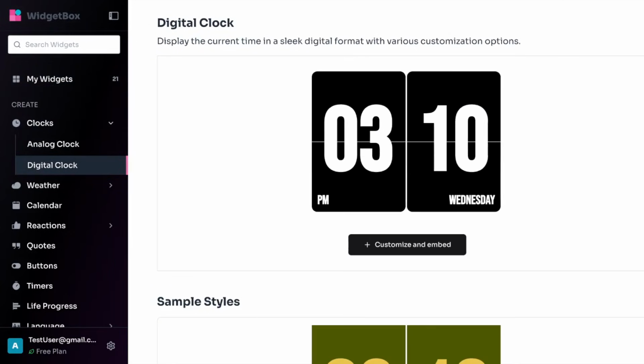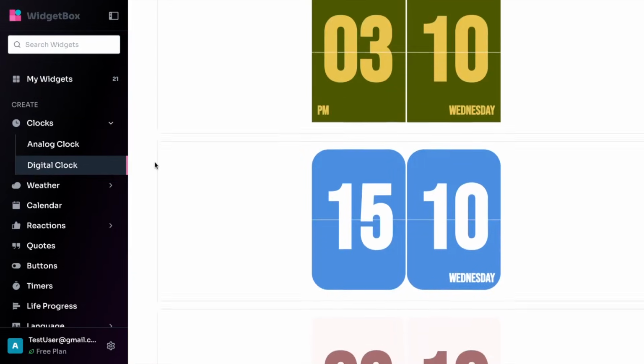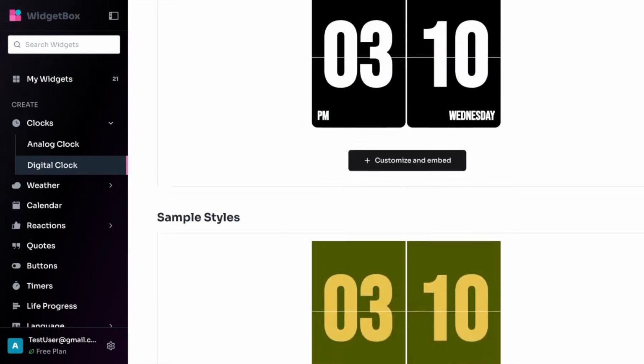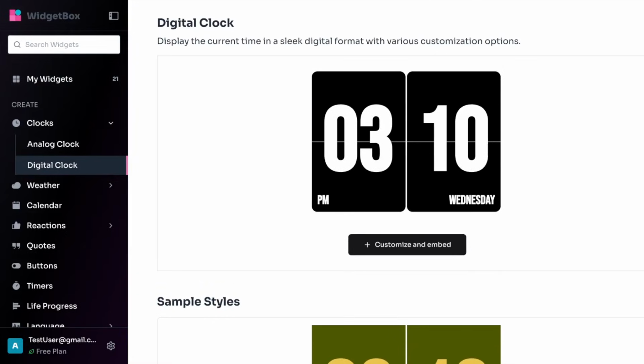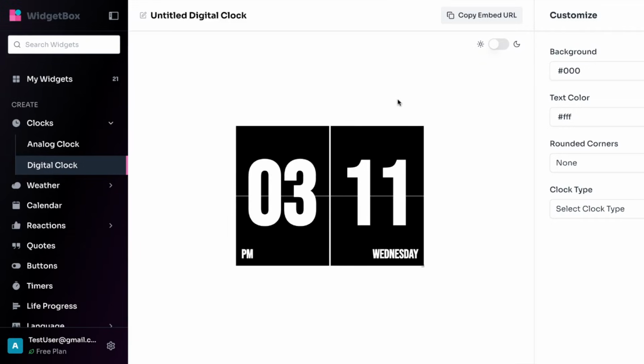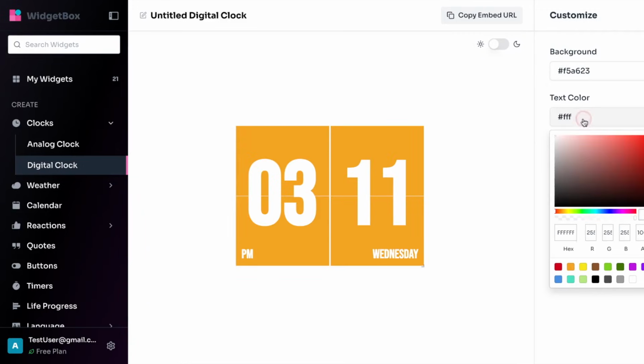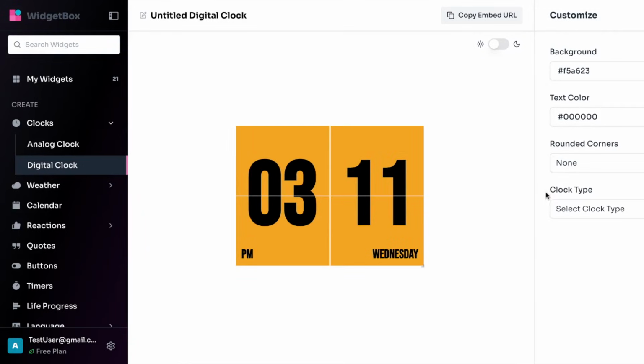Once you select that clock, you'll see a set of sample styles, but you can customize the widget to your liking. To create this widget, just click Customize and Embed, and that should bring you to the Builder page. Here, you can customize various aspects of your widget. For example, you can change the background, change the text colors, or even adjust how rounded you want the widget to look. You can also swap between a 12-hour clock and a 24-hour clock.